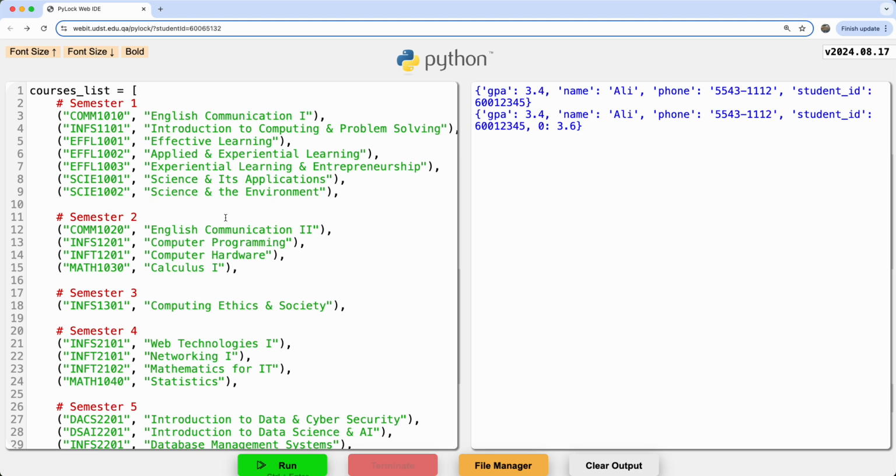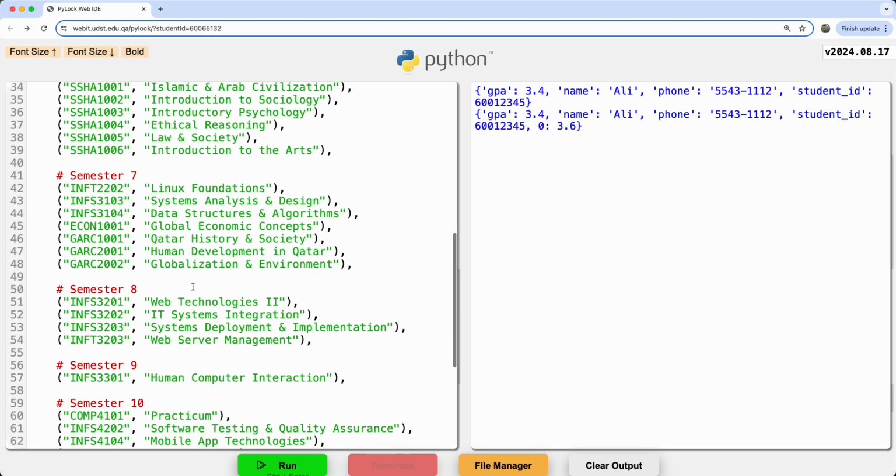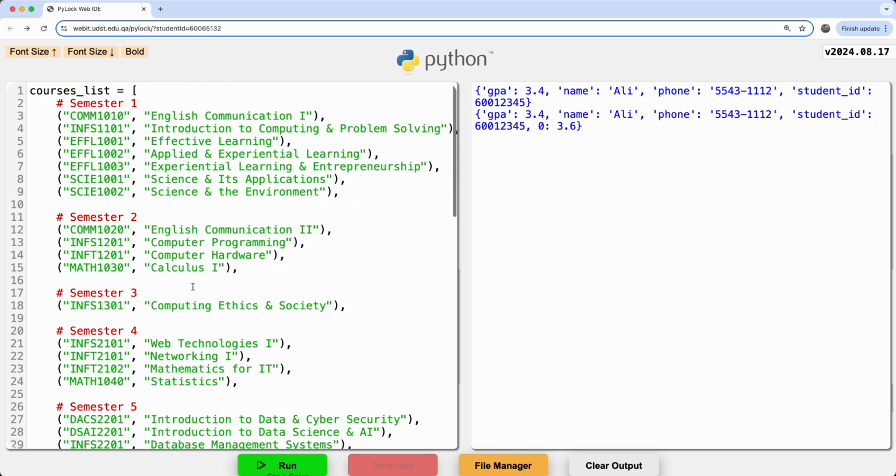These are a list of all the courses that one must take if you're taking the degree in INFS. These are all of them. I didn't bother with electives and so on. I know there's different things, but here you go. This is a huge structure. It's a list, and inside the list, I've got two entries: the course code and the name of the course.